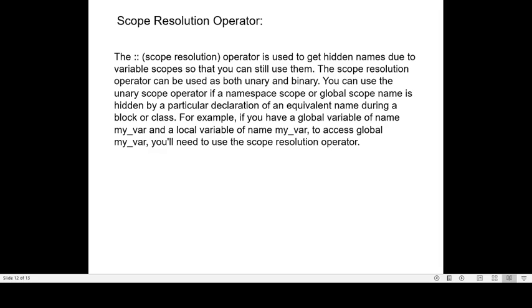Scope resolution operator. Suppose you want to get the hidden names due to variable scopes, so that we can still use them. The scope resolution operator can be used as both a unary and a binary operator. And in another way, suppose you want to define the member functions of the class outside, you can use the scope resolution operator. This has more use in C++.